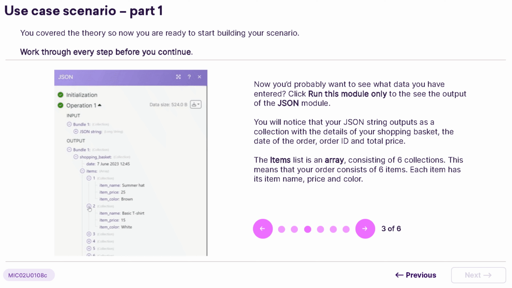Running the module allows you to view this data directly, which can be incredibly useful for understanding the details of the order you're processing. Remember, seeing the output firsthand helps you verify that your setup is correct and gives you insight into how your scenario is unfolding.